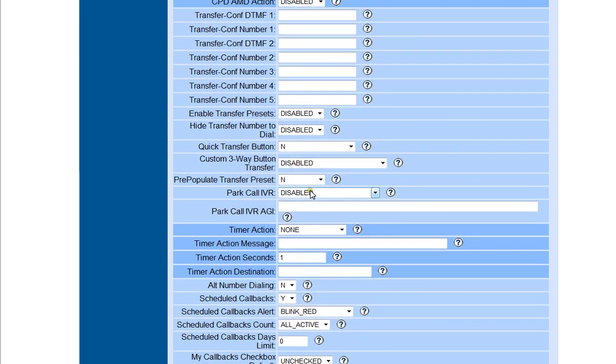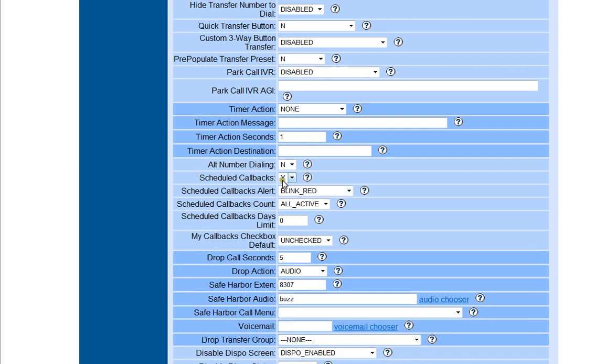And what else do we pick out? Okay, we've got scheduled callbacks set to yes here. If we've got these active in the campaign, when the agents disposition a call as a callback, this will pop up a calendar and allow them to put the time and date that callback needs to go live.